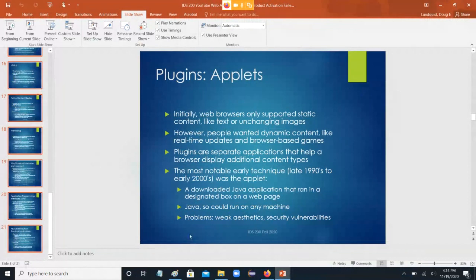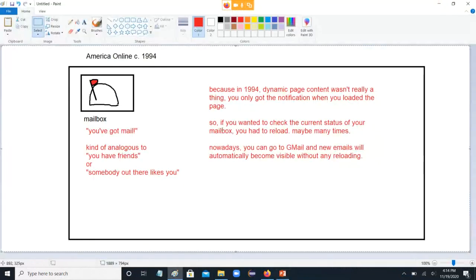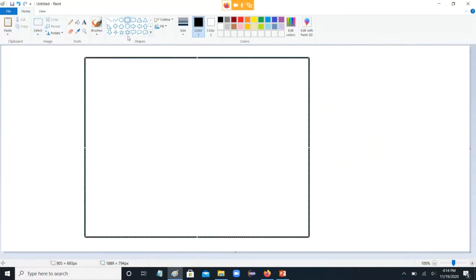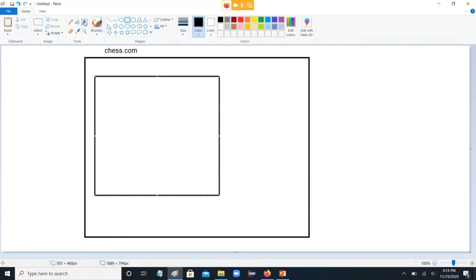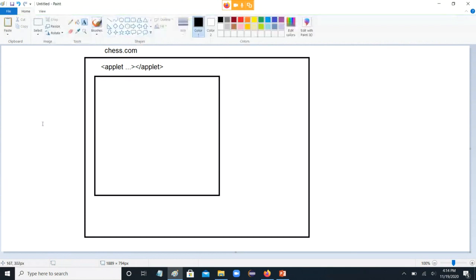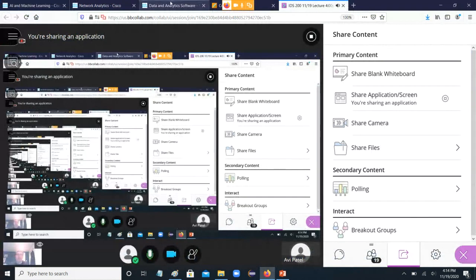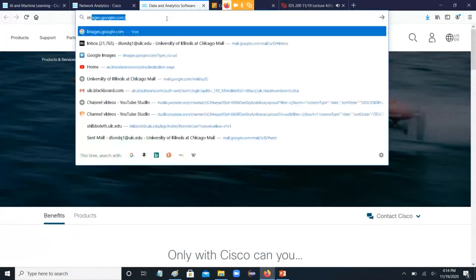One of the early ones, one of the last ones to survive in the wild, was on a site called chess.com that you may have heard of. It exists. So chess.com used applets to play your games, right? Somewhere in the page, there would be an HTML tag that basically said applet, and then close out the applet. And it would bring in this little box of a chessboard, right? So let me show you what it looks like.